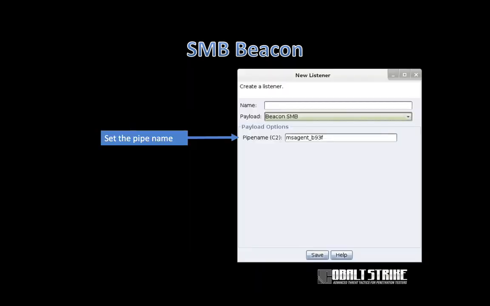To use the SMB beacon, you will need to create a listener that defines the properties of the payload. So give it a name and choose your payload type as beacon SMB. The only option you can really set right now is the pipe name, although I'm sure many of you are happy you finally have that ability to do that outside of a profile. And yes, you can define multiple SMB beacon payloads on a single team server. That's no problem.